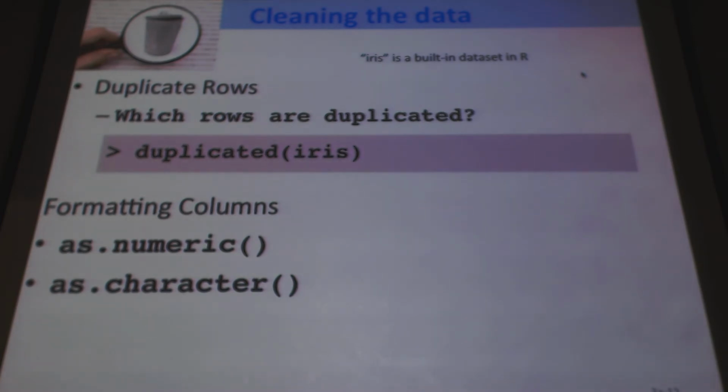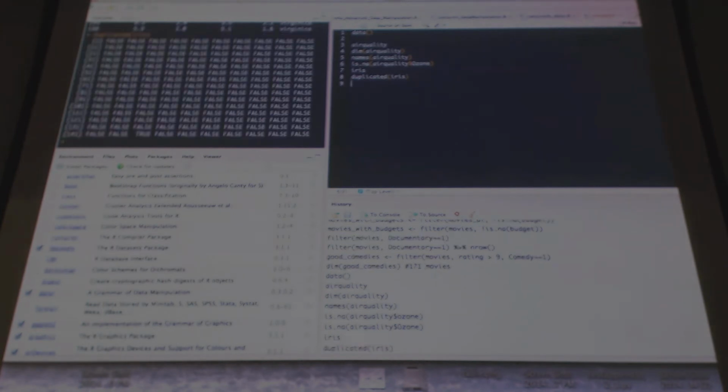Let's try that on this data set that I mentioned called iris. So first, again, let's look at iris. It has all of these 150 rows and 5 columns, but we're going to try duplicated of iris. And if you notice here, I knew this, I've done this before, the 143rd row is duplicated.